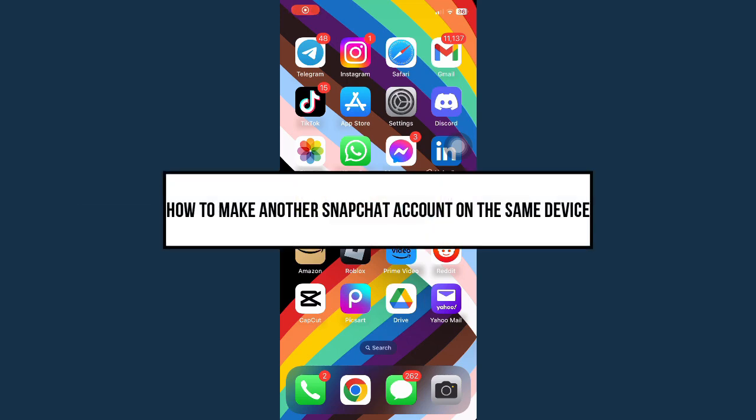How to make another Snapchat account on the same device. First is by opening your Snapchat app, and then you need to log out of your Snapchat account first.